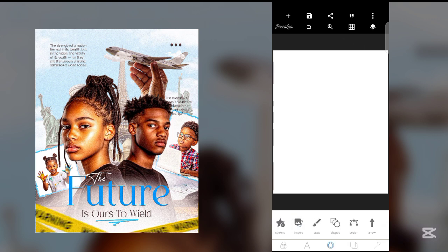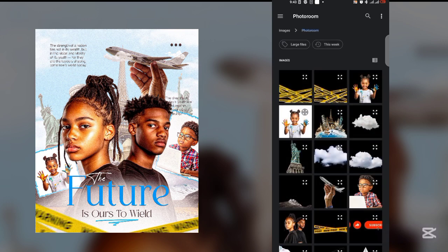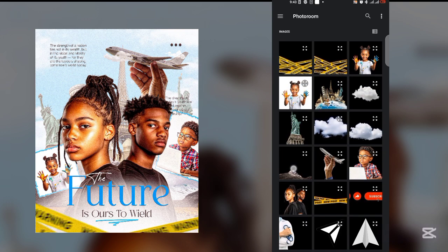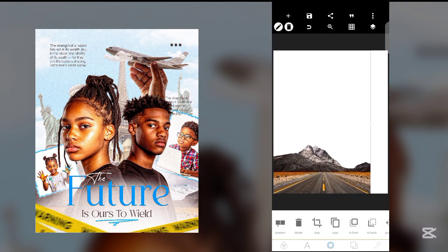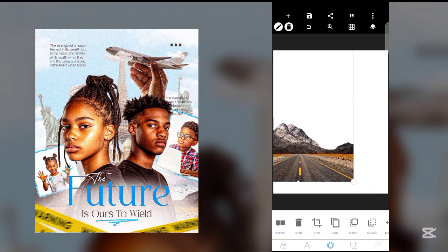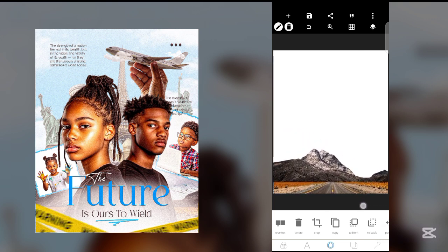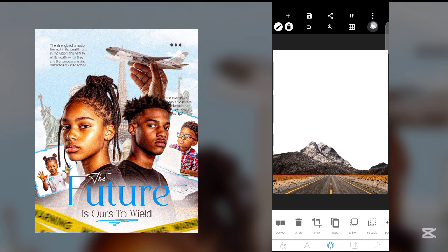Go this way, import first image. I've worked on all the images I'll be using for this design, so I'll just be importing them. This is the first one. After I import, I'll stretch it. Now place it. So this is here. Now lock it.